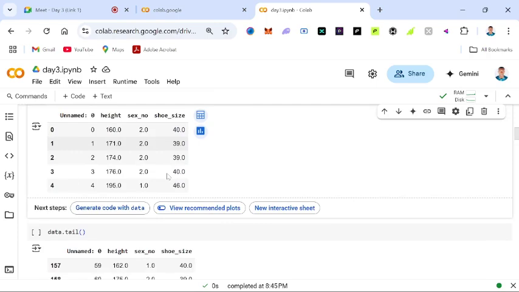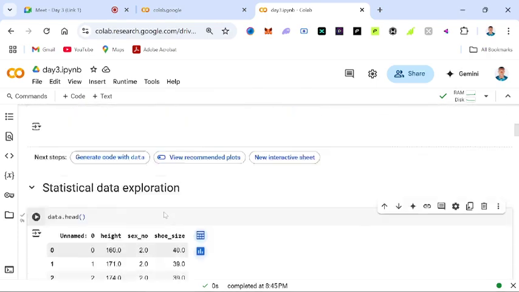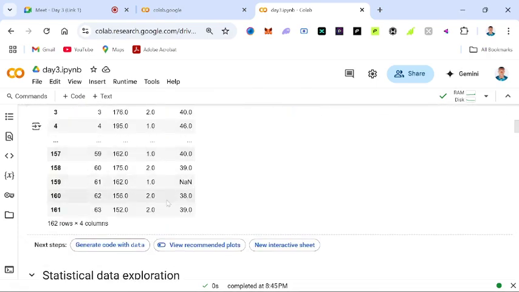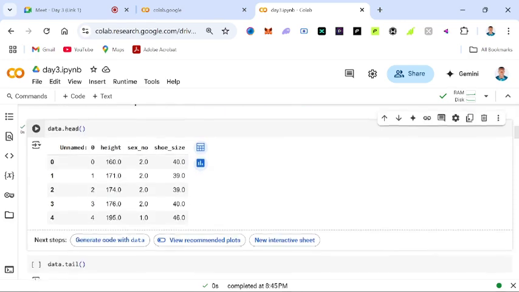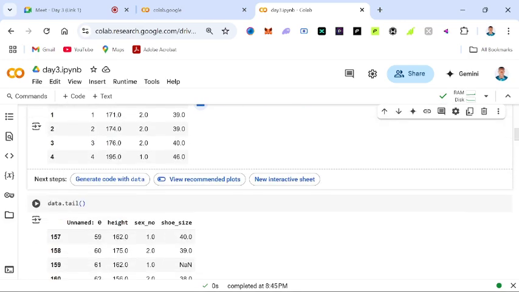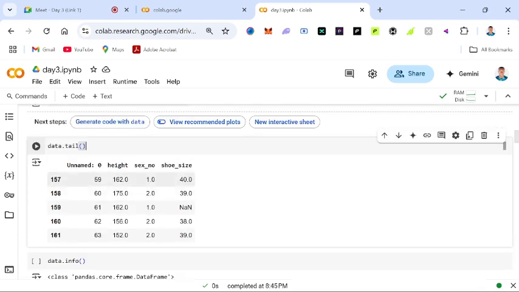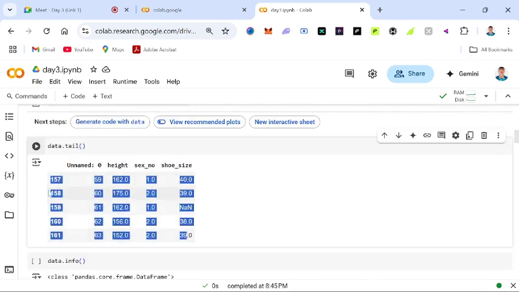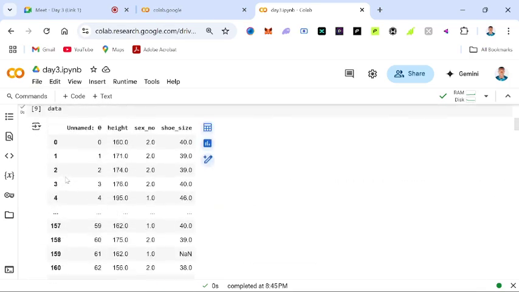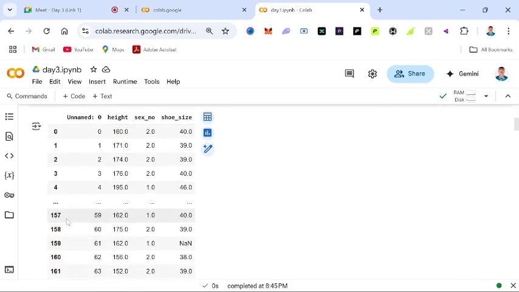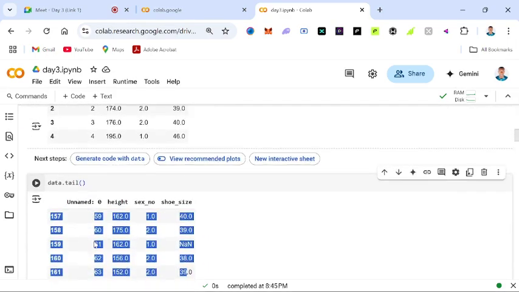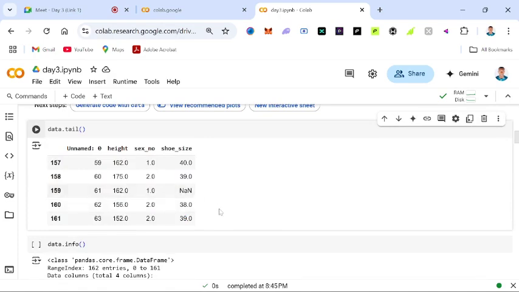So from my little explanation, since I told you first 5 is head, last 5 is tail, if you want to print the last 5, you say data.tail. So you can see it printed the last 5. You can see the index, that was where this last one started, 157. You can see it was the same thing it printed here. So that is one data exploration you can do. You can see the first 5 rows and you can see the last 5.